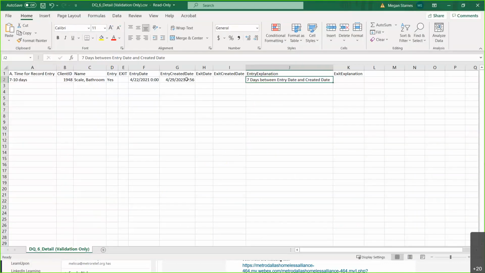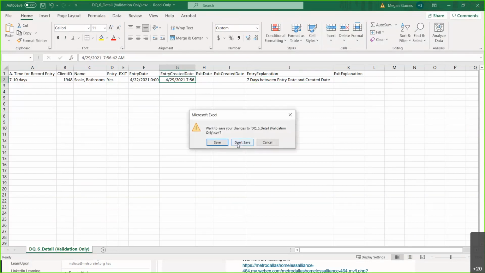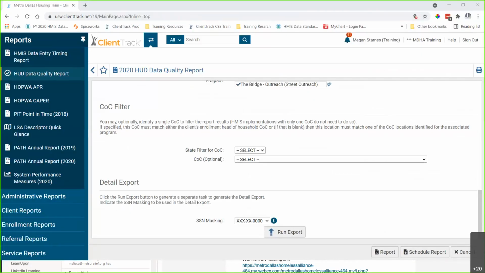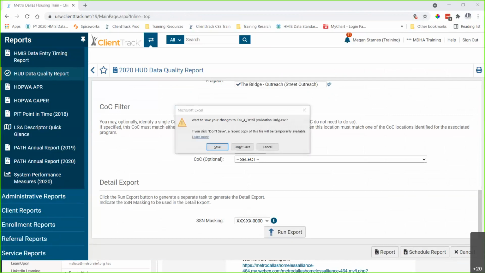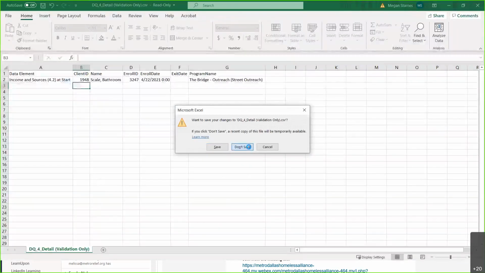So the timestamp of when the enrollment was created and the timestamp of when the enrollment was exited, that's not something that can be changed. So it is of great importance that you make sure that you are enrolling clients in your program in a timely fashion and exiting those enrollments in a timely fashion, because you cannot change the created date on the back end.